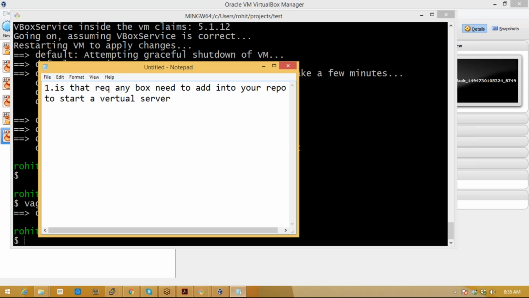Raghu, my understanding is when we use that command, it brings up the virtual machine and also the box gets added. Yes, you are right. It is not required that you need to download first. Automatically it will download and add it to your repository based on the box you have given in your Vagrantfile, right? So that is the first understanding.